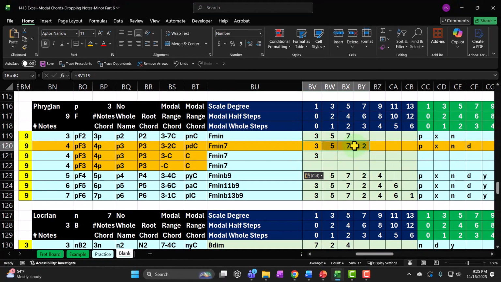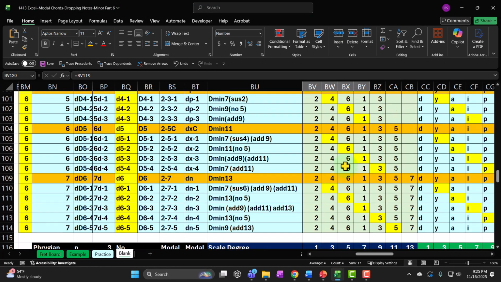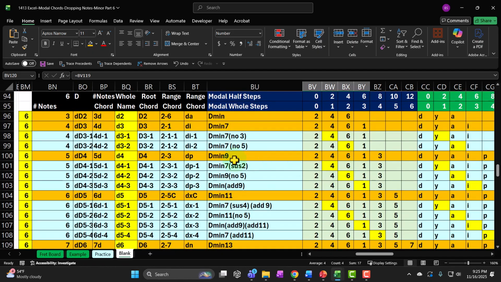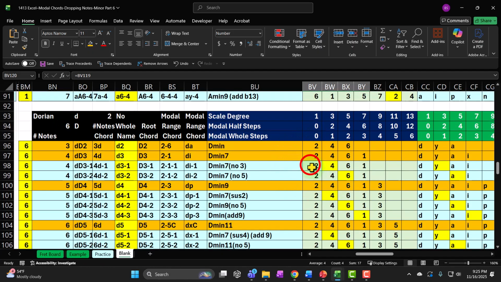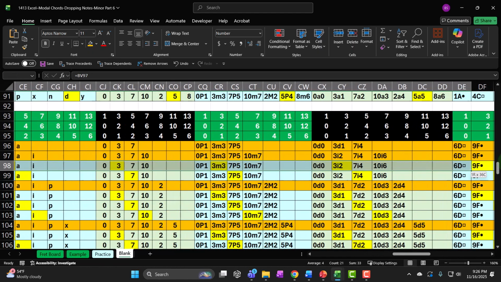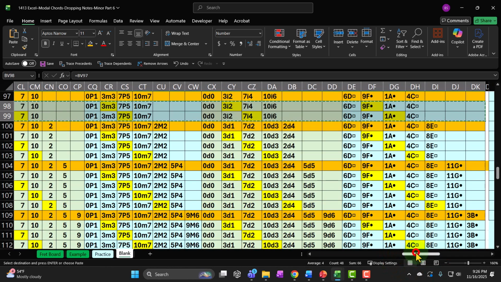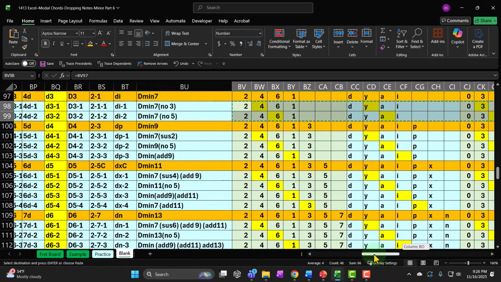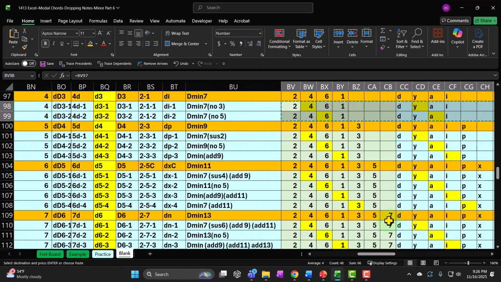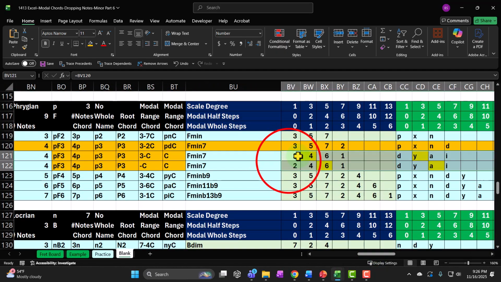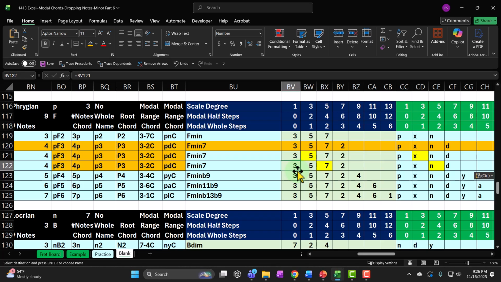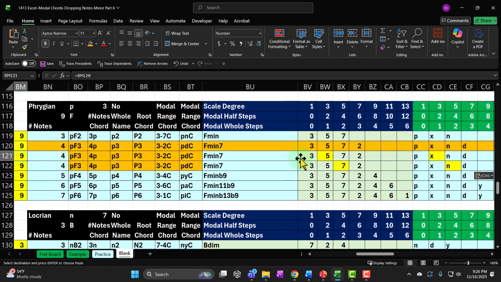I'm going to copy these numbers down with a formula by going up top here and looking for the relative, same thing that we did from the Dorian. So I'll just copy these formulas up top, right click and copy. That'll give me the formatting and the formulas at the same time. All right, so now we're going to drop the 3rd. So we're going to drop this 3rd from the Phrygian.